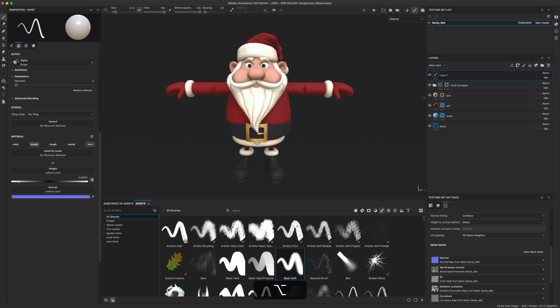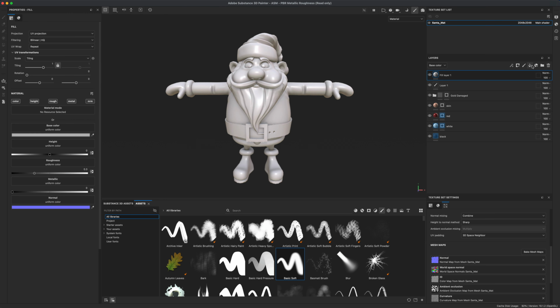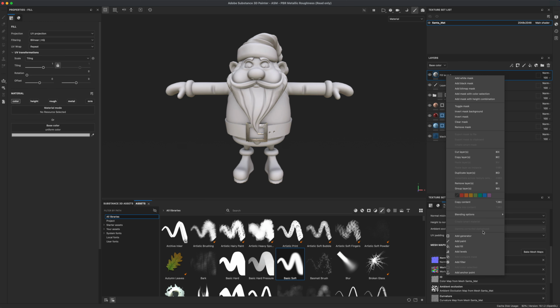All right, what else can we do? Another thing we can do is let's go ahead and add a layer. And in here, I'm going to Alt-click on the color. I'm going to right click on this and go into something called filter.